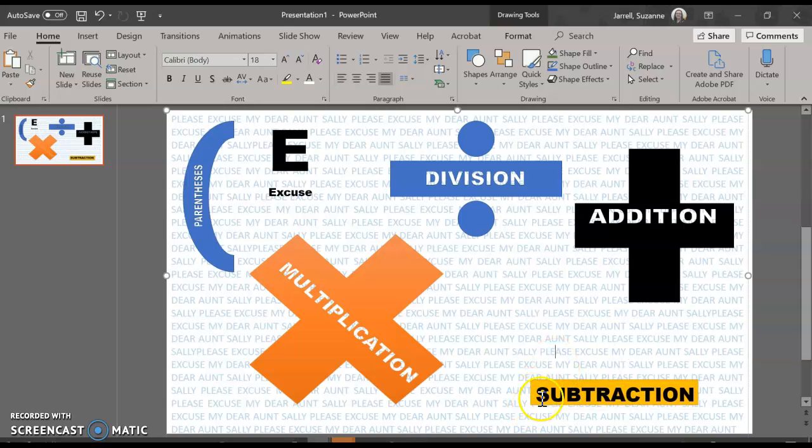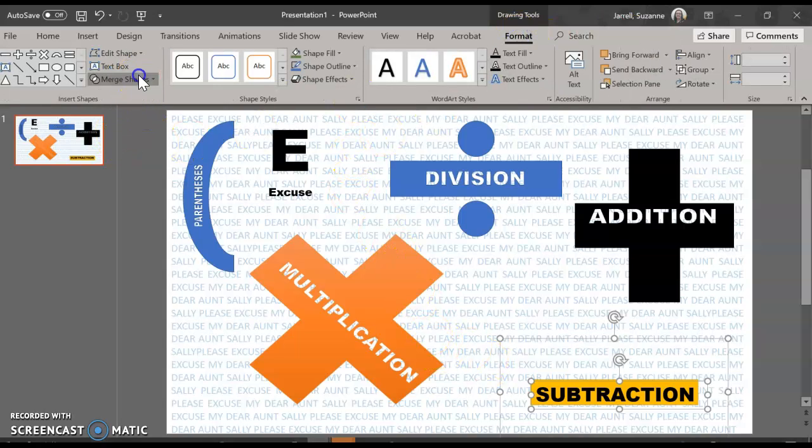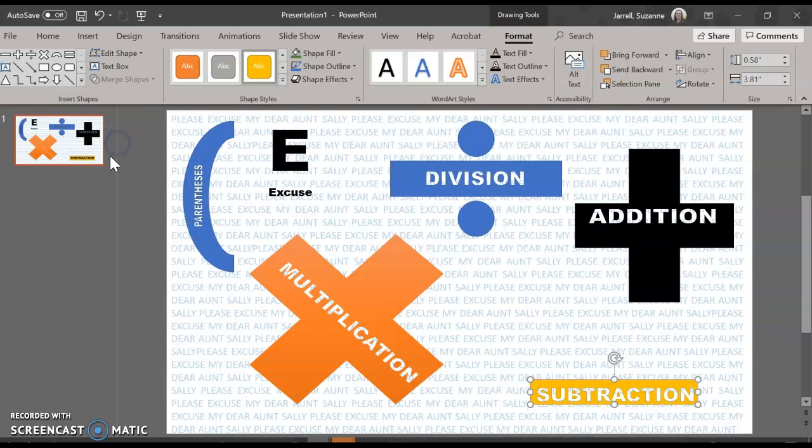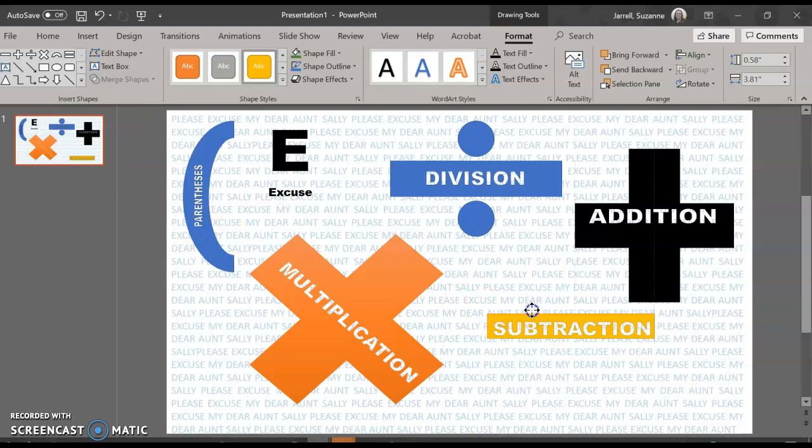Okay, now we're going to select the shape and then hold the Shift key, select the text, go to Format, Merge Shapes, Subtract. So now you can see, now we have this.